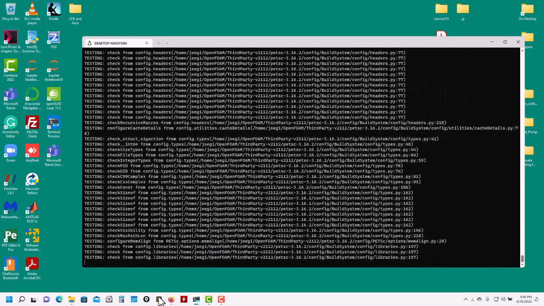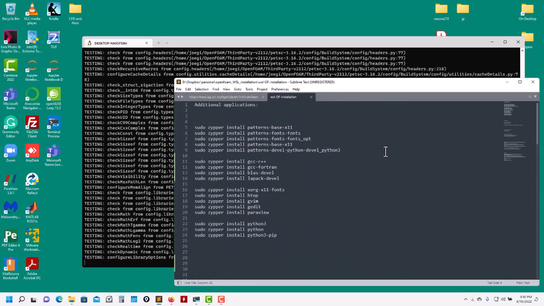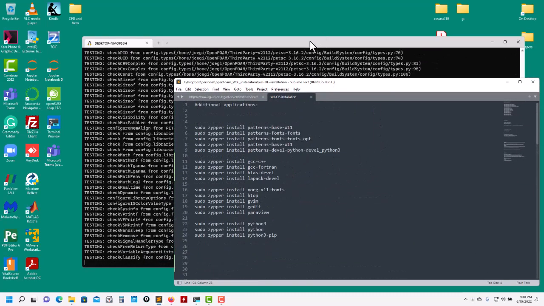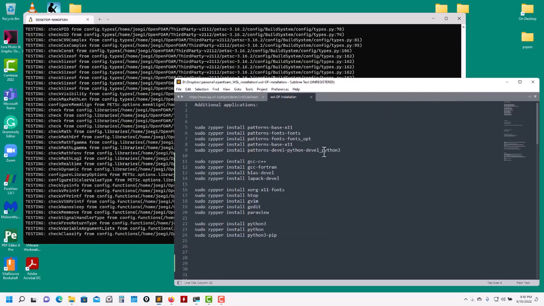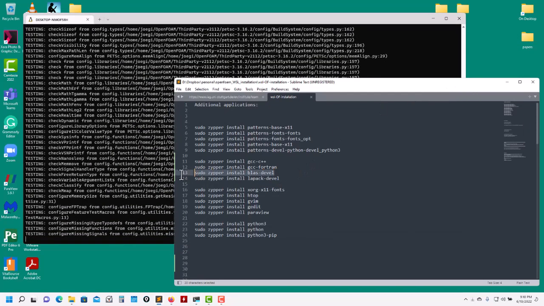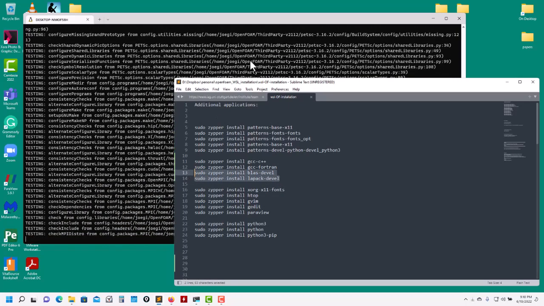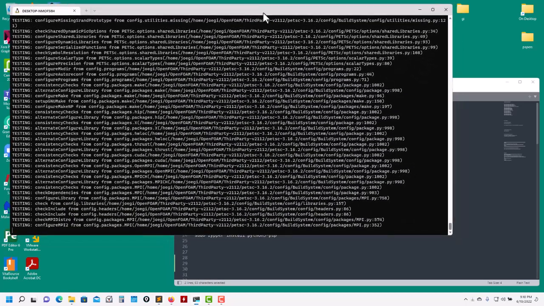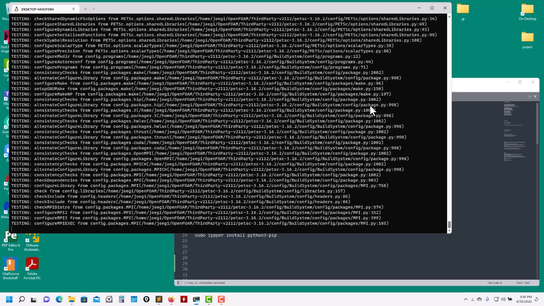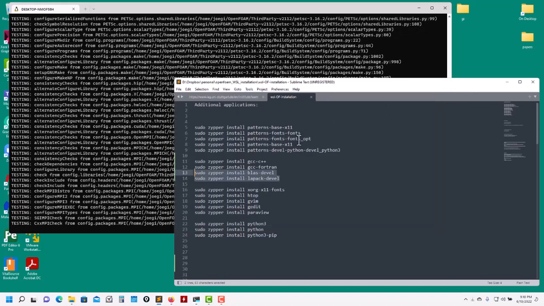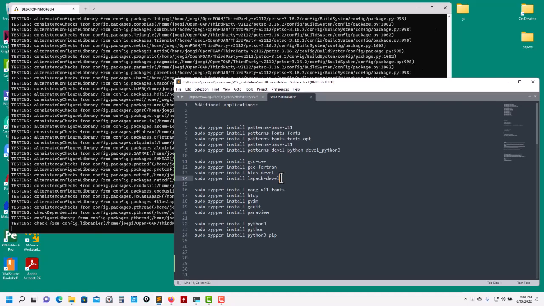But just to show you, again, there are a few issues with missing libraries. In particular, the missing ones will be these two libraries, blas-devel and lapack-devel. So install these two to fix the problem. Let it run initially, and then you will see the problems, and just install these two and you will fix the problem.